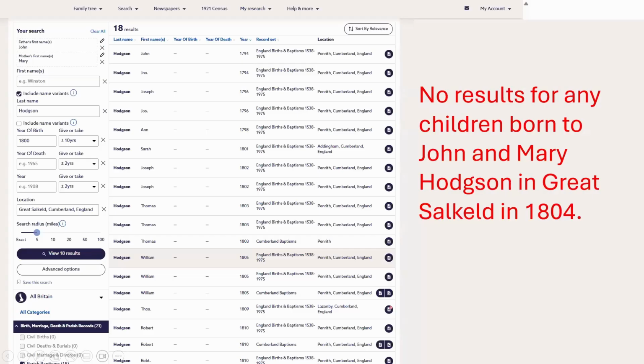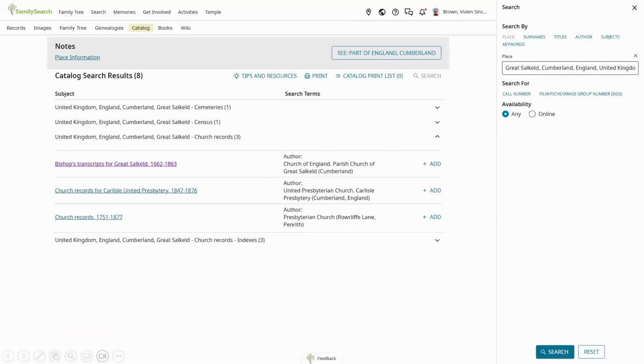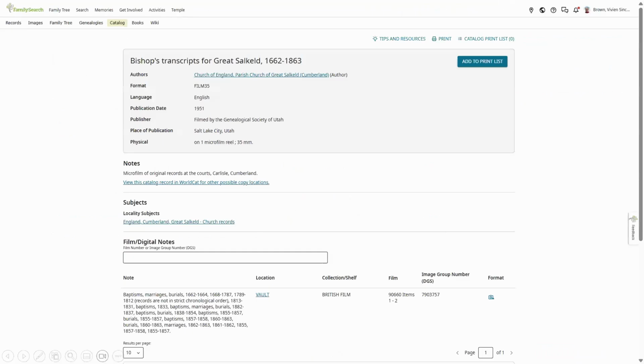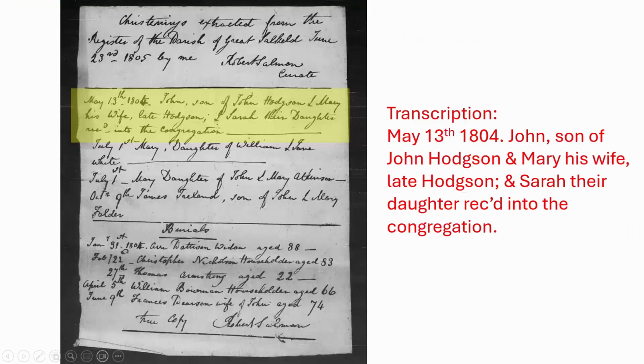I decided I would look for Great Sockeld in the FamilySearch catalogue. I found it in the catalogue, and I saw that I could look at the film at a family history centre. So I went to a family history centre, and finding the film, I looked at the year 1804. Here is what I found.